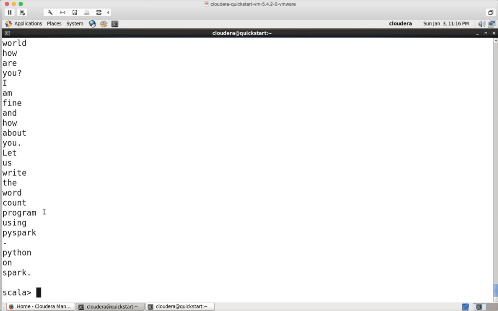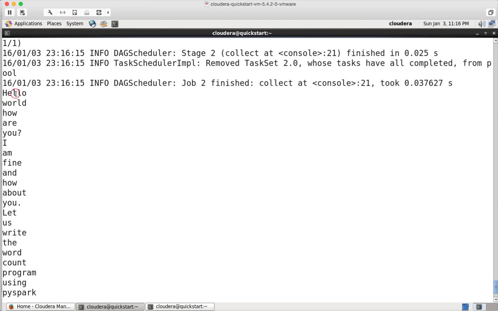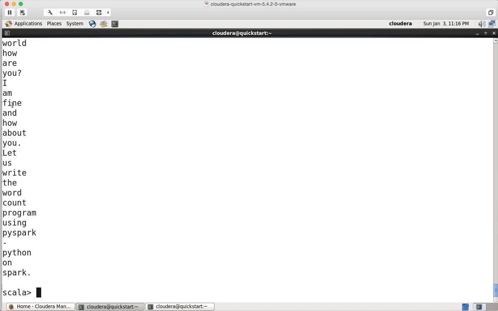And now to get the word count, we need to create a tuple for each word with the key as the word itself and value as 1. For that, we have to use the map function. The map function takes one line at a time, and you can do the necessary processing and create tuples of it.